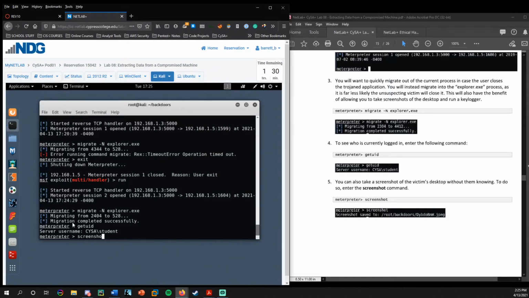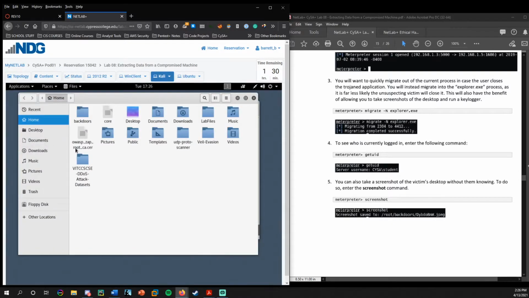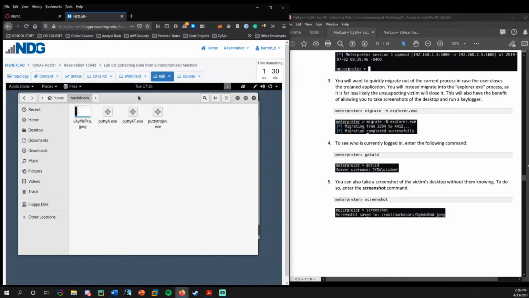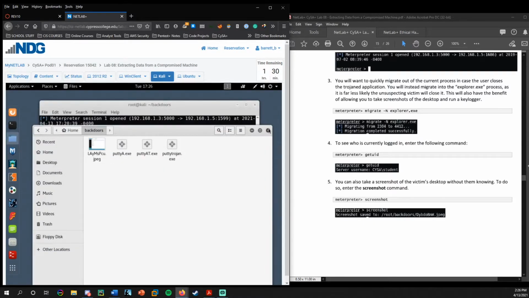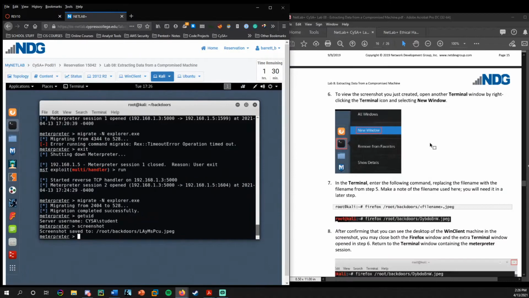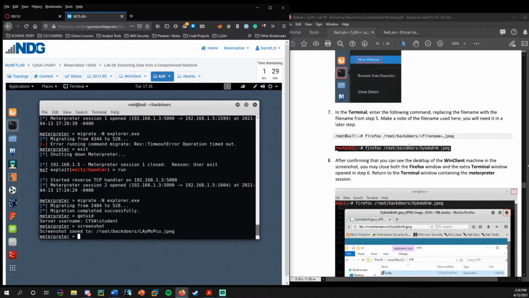Let's go ahead and take a screenshot. Okay, screenshot saved to the backdoors folder. We can open up the files folder here, double click this, and there you go. We're able to get a current screenshot of that machine. The lab was detailing how you can open it in Firefox through the command line. I just went to the files folder and located it there. It's up to you if you'd like to do it this way as well.